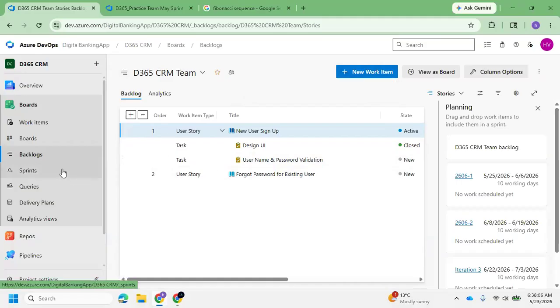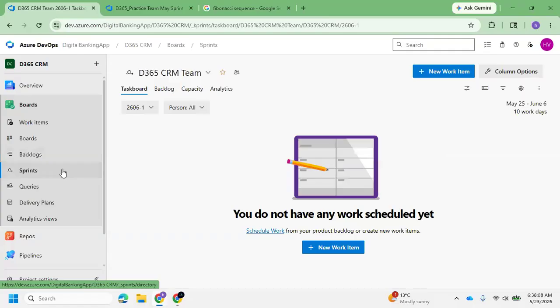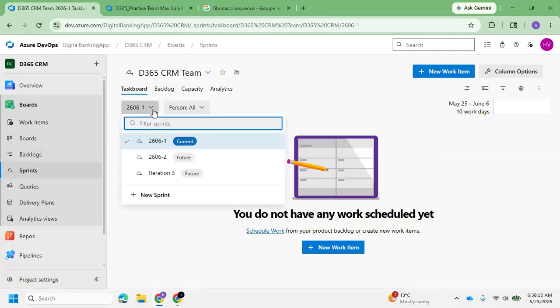Now if you go to sprint, whenever we are following the agile process, we will be using sprints. In the sprint, we maintain the start date and the end date of the sprint. Based on the dates, we will be aligning the deployments and the delivery of work items. So everything we will maintain with iterations.